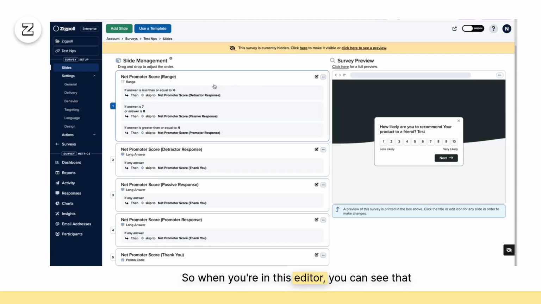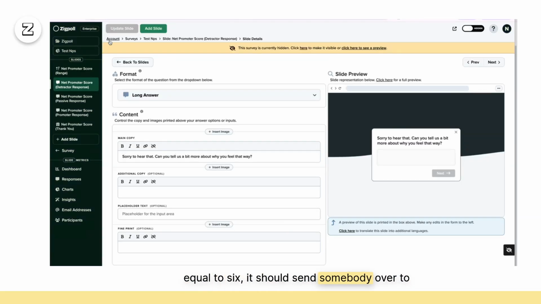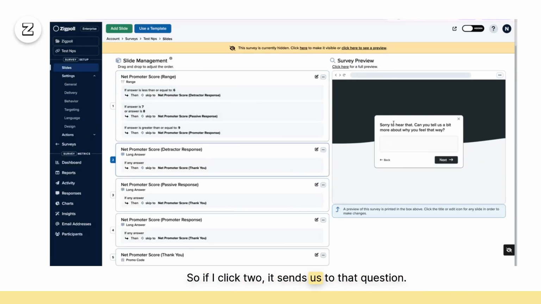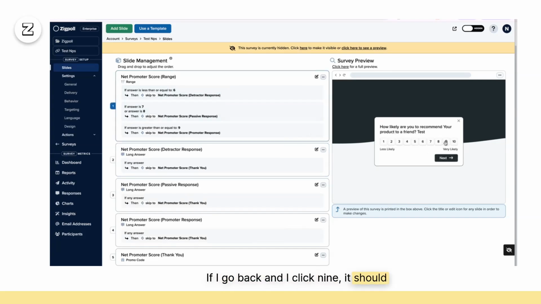So when you're in this editor, you can see that we have the logic already set up in the template. And the way it works is that it will look at the value of the response and then send people to the appropriate question that you have set up here. So if we click a number that is less than or equal to 6, it should send somebody over to this question. And let's go test that out right now. So if I click 2, it sends us to that question. If I go back and I click 9, it should send me to another question.